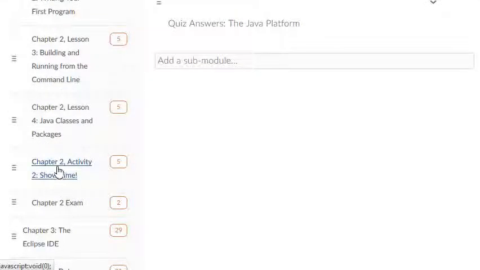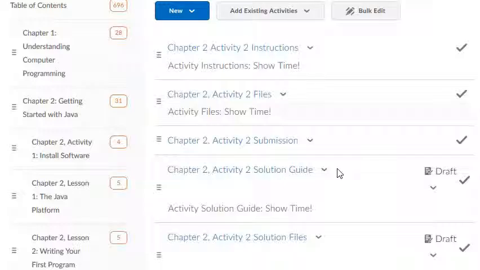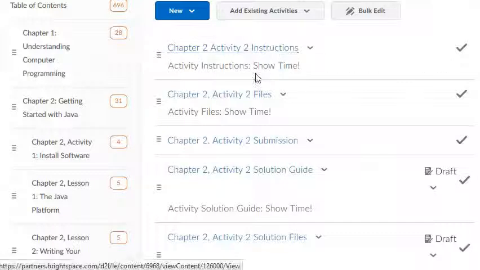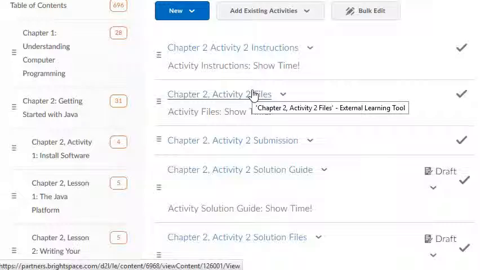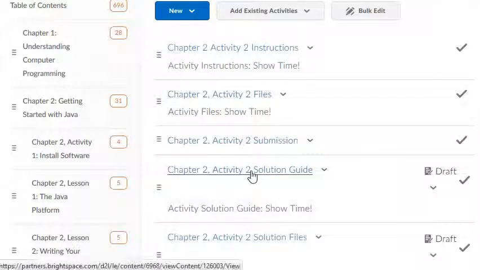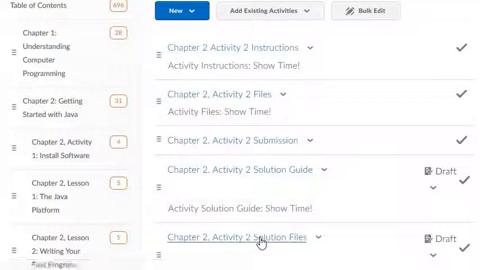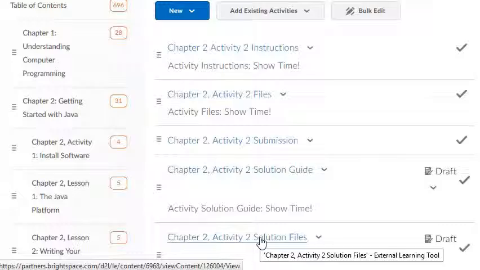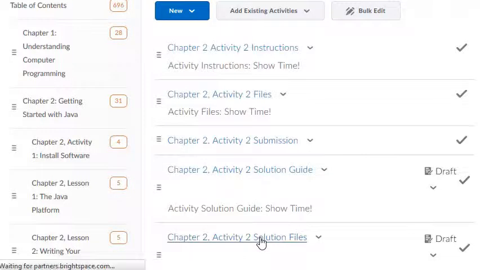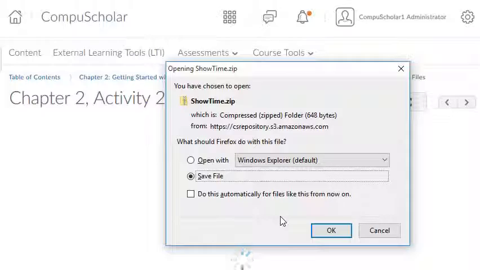Let's take a look at an activity. An activity has instructions. Some activities have files that you can download or view to get started. Activities will have solution guides for the teacher, as well as solution files. And if you click on the solution files link, you'll be prompted to download a zip file that contains the fully coded activity solution, and the details of this download process will depend on your web browser.